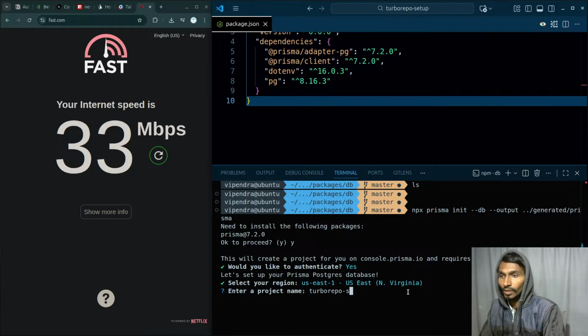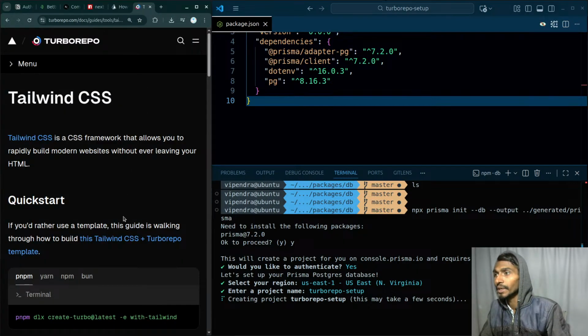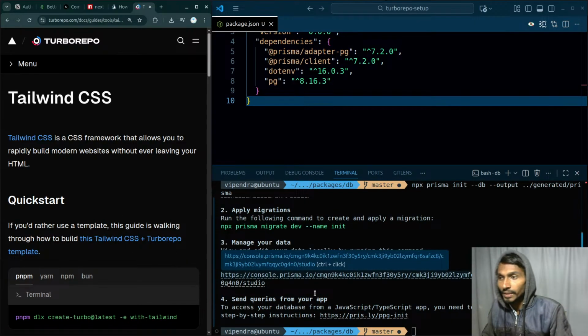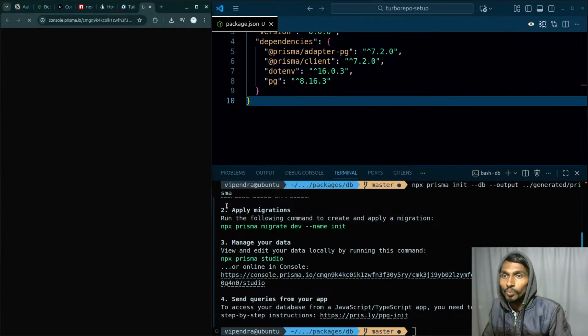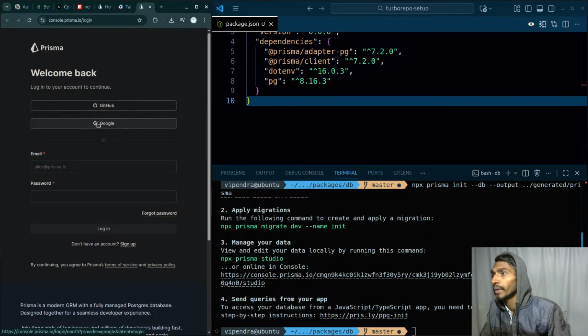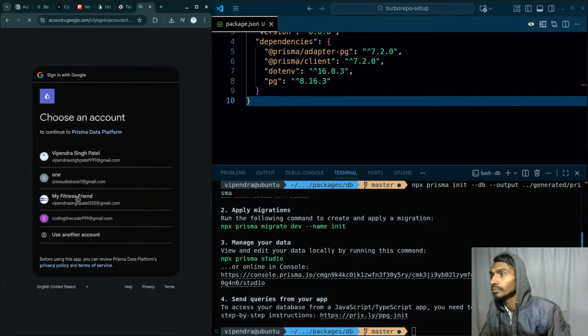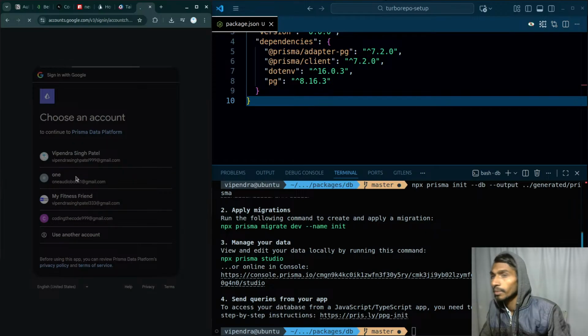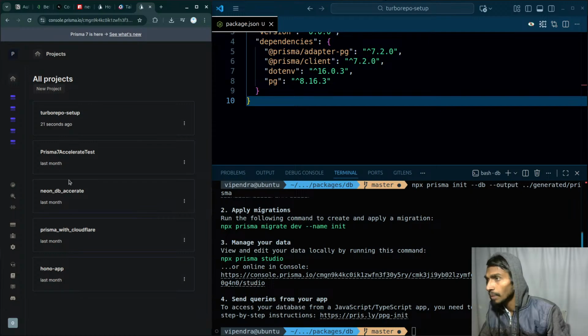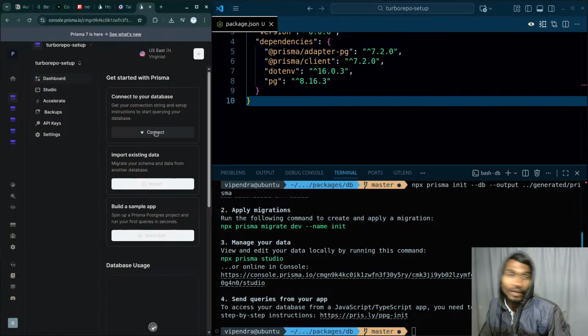Turborepo setup, run it. And the database will automatically be created, so we don't really need to worry about that. Okay, it's being created, and right now the database string is this. Let's simply click on this and have a look at the database that got created. Open it right now. Okay, welcome back. Let's continue with Google, this particular email. So ultimately, I just created the Turborepo setup. This is the database that automatically got created. From here I can get the connection string and all.